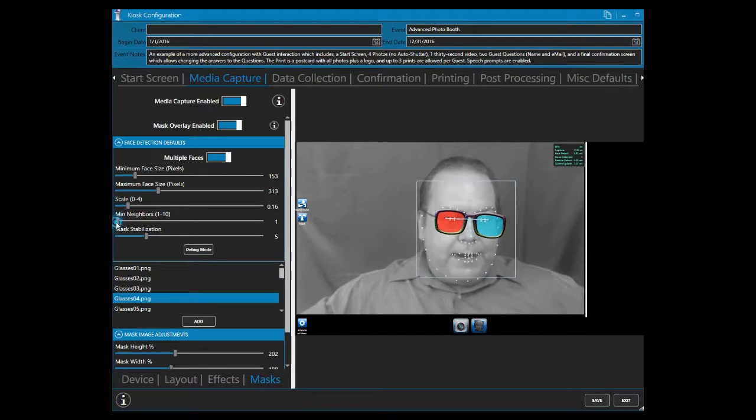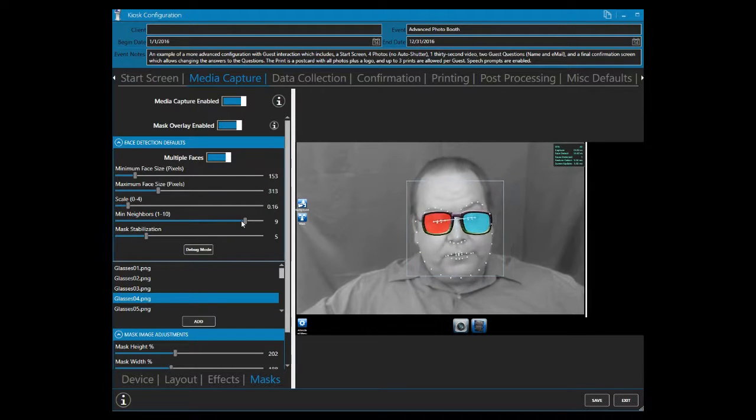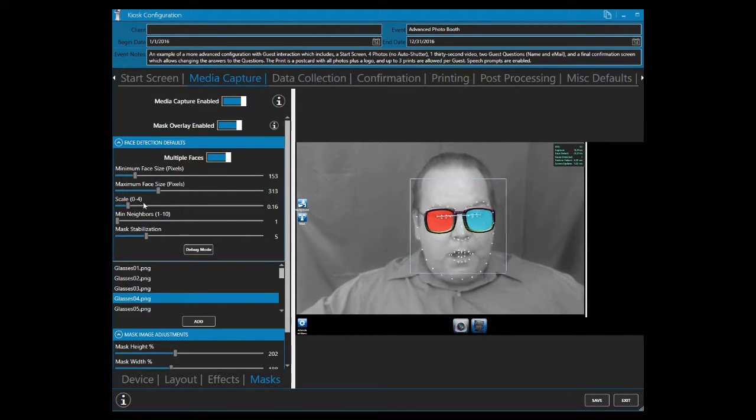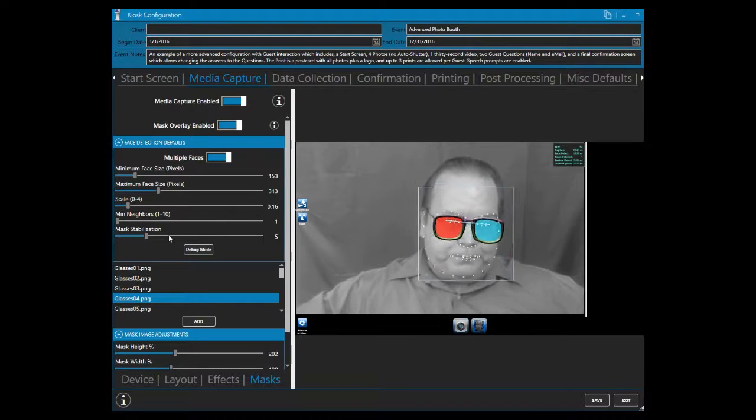The number of neighbors also works in the same way. As you go higher, the slower the detection, but the more accurate face detection is. As you go lower, and you want to keep it as low as possible, the faster the detection is.